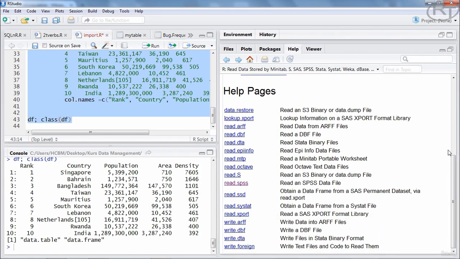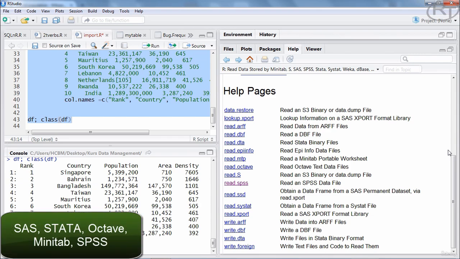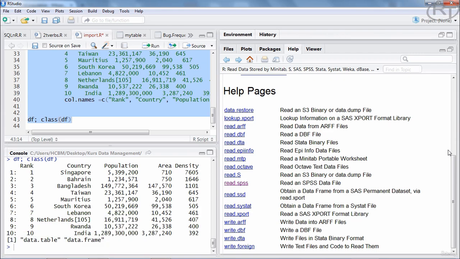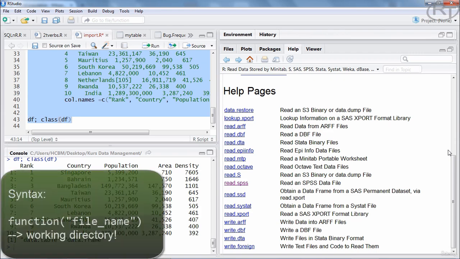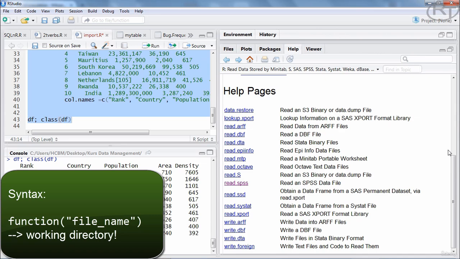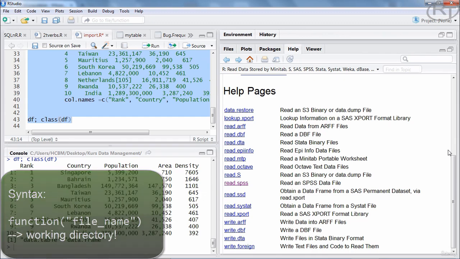You will need the foreign package for the files of SAS, Stata, Octave, Minitab or SPSS. The import functions of this package are structured in the same way. You just have to state the function and then you simply state the name of the file, which should be placed in the working directory to get the material imported. This is the same procedure as with the fread function.